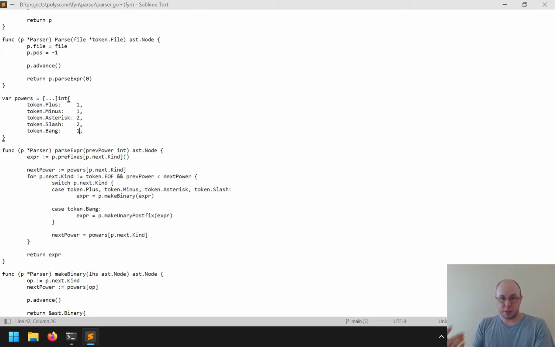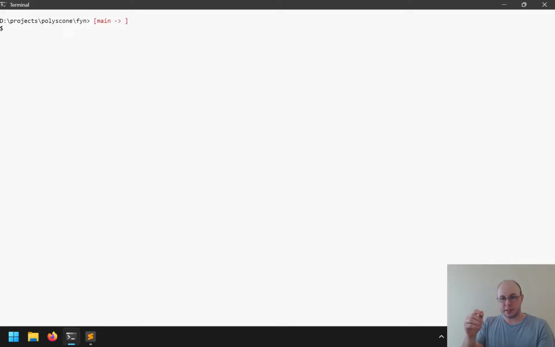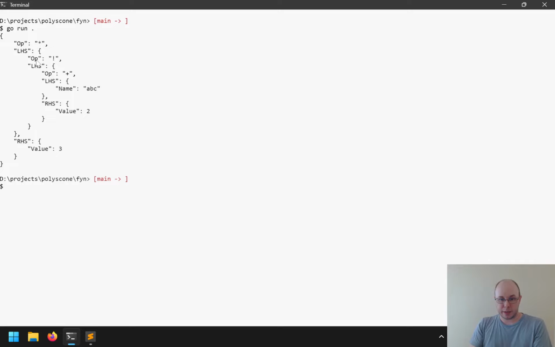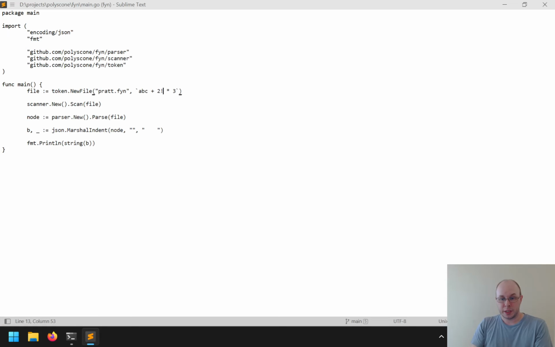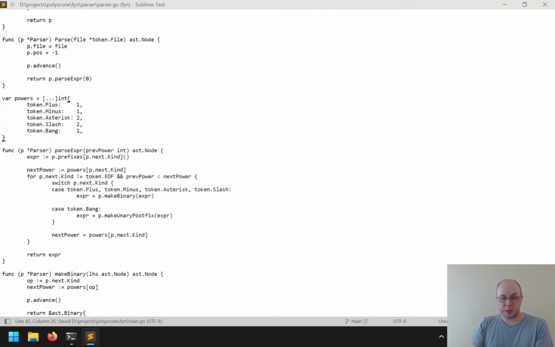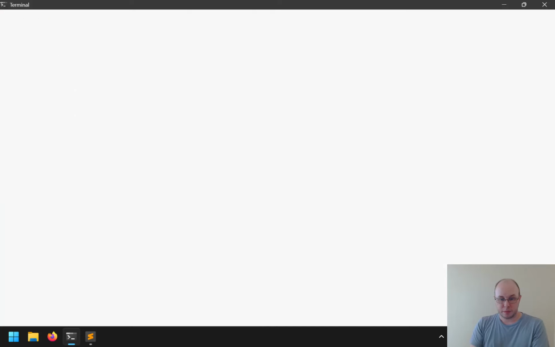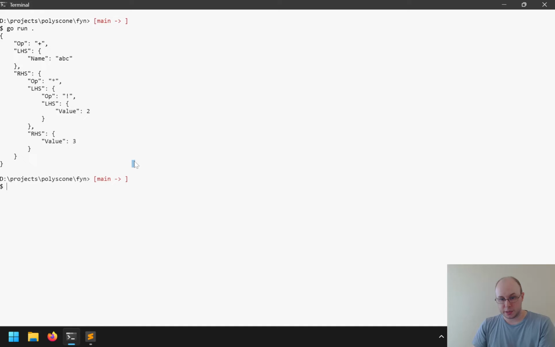If I change this to some lower power, it's going to bind the factorial operator to more of the expression that comes before it. So if we run this now, the factorial is basically bound to the entire addition of ABC and 2. So it's as if we parenthesized it like this. But we want to parenthesize it like this. Or like this. So in order to do that, we want it to bind tighter to its operator, so we're going to give it a higher power. And that works correctly.